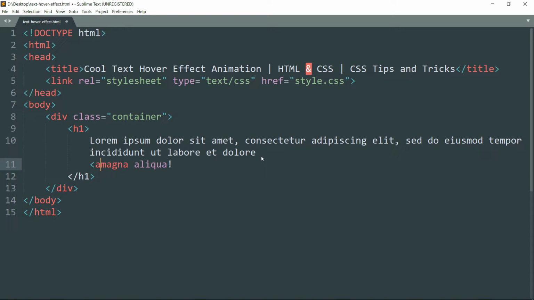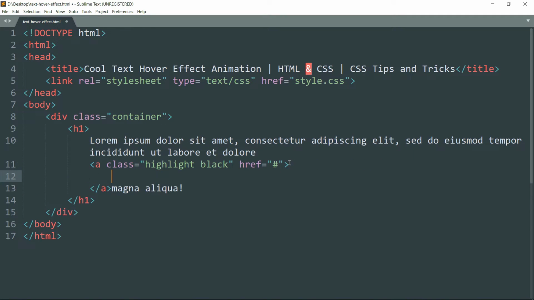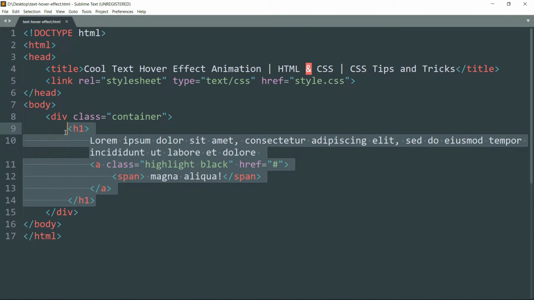Let's create a A tag, that is the link tag. And let's call it highlight space black. Since we are creating the hovering effect in 3 colors, this is going to be the first one with black. Then inside the A tag, create a span tag and then let's paste the text inside the span tag. So this can be used for one hovering effect in the black color.